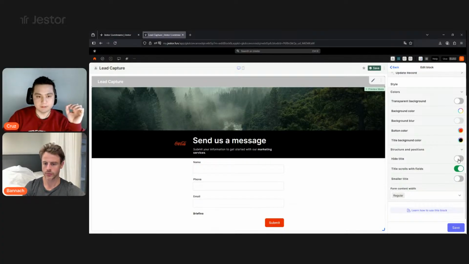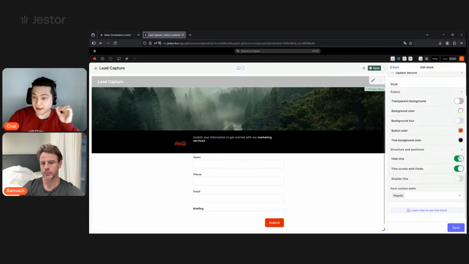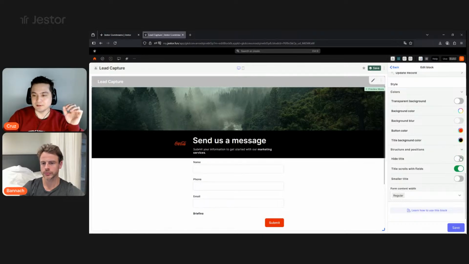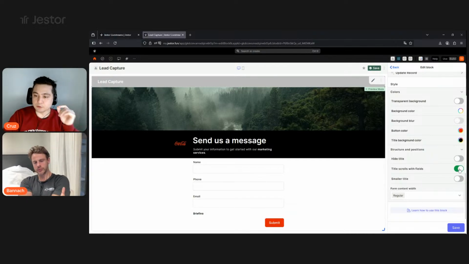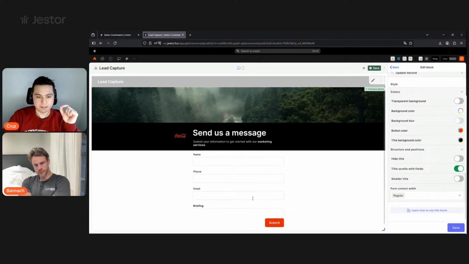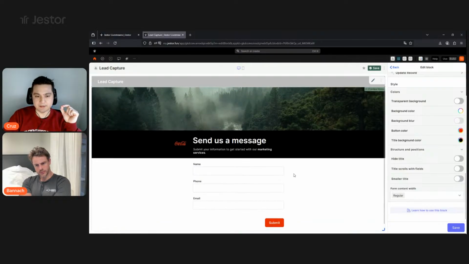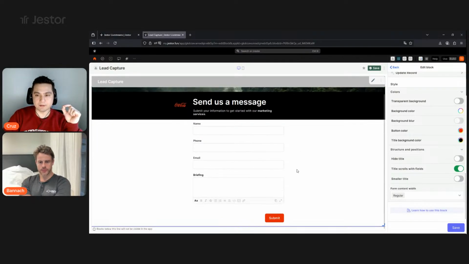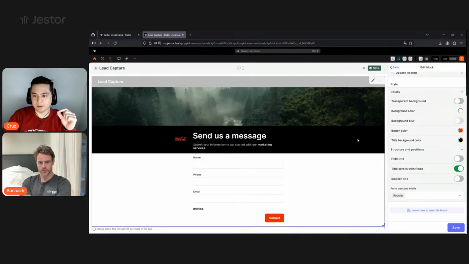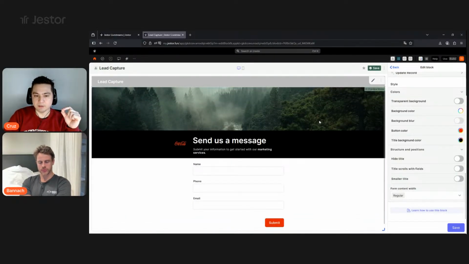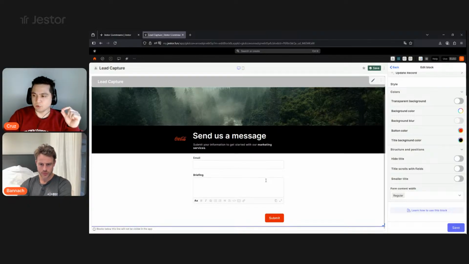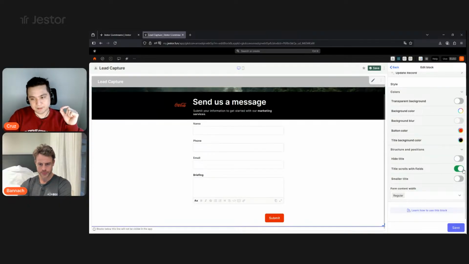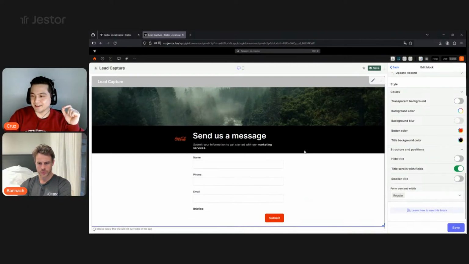Okay, so some other parts of the appearance that we can customize. I can hide the title. So you can see that I don't have to have a title if I don't want to. Usually you want to have a title here, but you have the option to disable this. This title scrolls with fields is important because you can see here that it's basically a behavior setting if I want to scroll the image as well, or if I want to leave the image always showing and then just scroll the bottom part. I recommend that you leave this on, so it's a little bit easier to navigate.